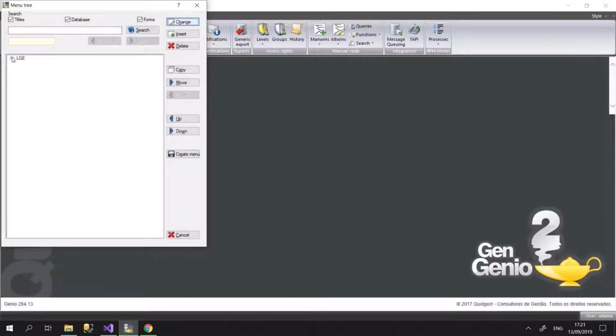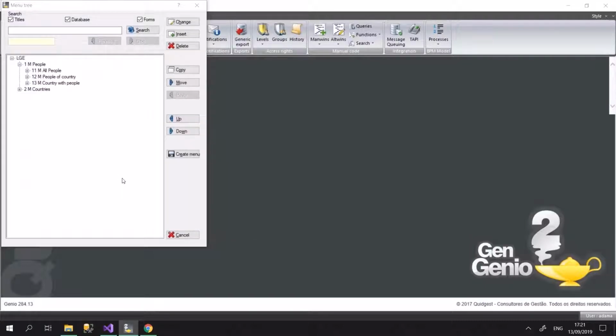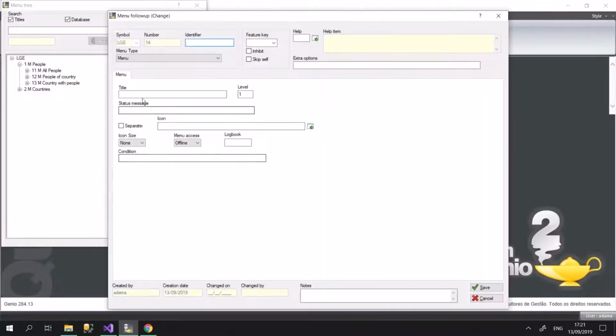In Genio we're going to add a menu item here. We could copy a menu item that already exists and then make changes over it. But right now, to gain expertise, we want to create a menu item from scratch. Let's insert the new menu item here. How do we do it? We place the cursor over where we want to add one more item, which is here on the People menu. Insert. The menu item is Menu. Let's write, country with or without people, for example.